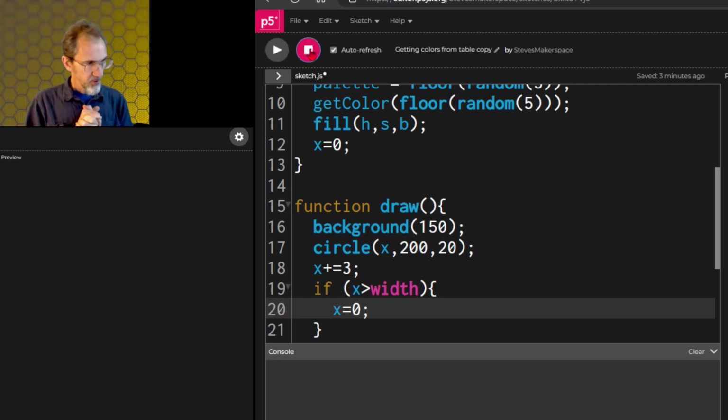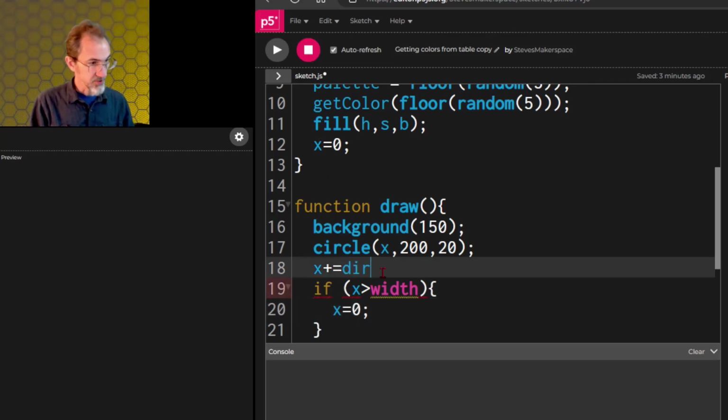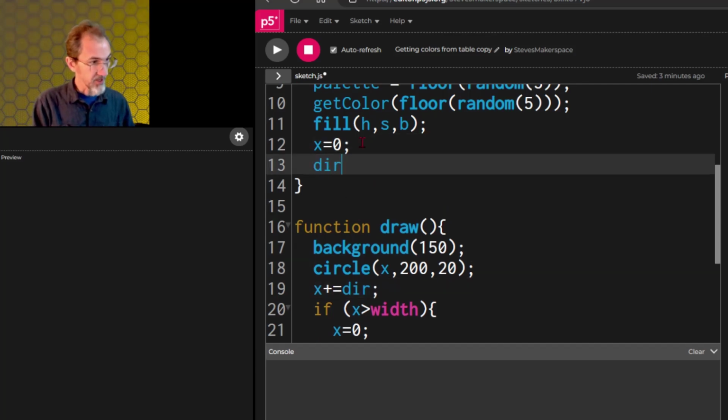What if we reversed the direction of that circle? So right now we have x plus equals 3. We'll do x plus equals dir for direction. And direction, we're going to start off at 3. If we want direction to become negative 3, we can multiply direction by negative 1.